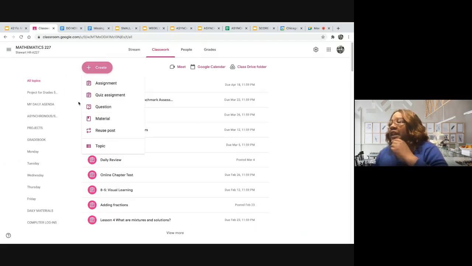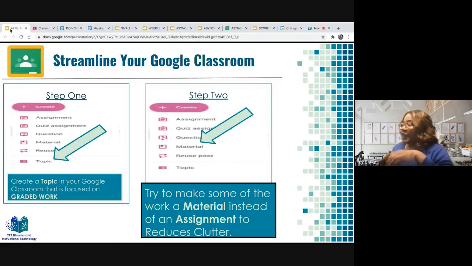So that's something. And just a side little tip, if you're not using the reuse post in your classroom, make sure you're using that, because that makes your job easier. Just saying, that's a side thing. All right, let's keep going.